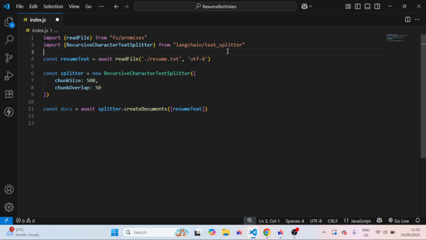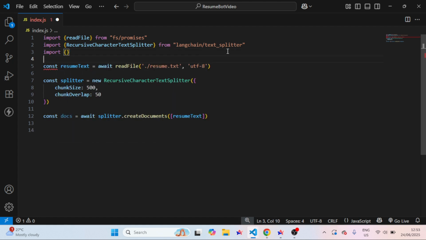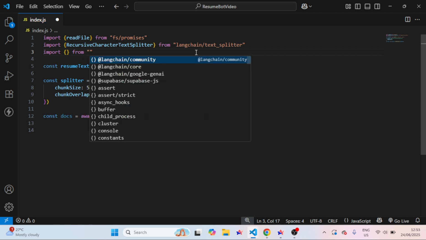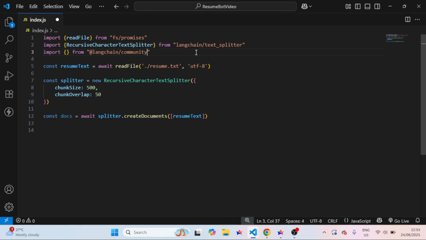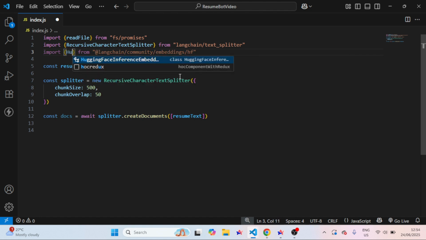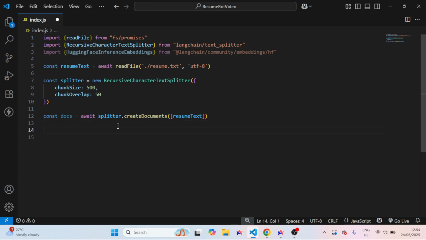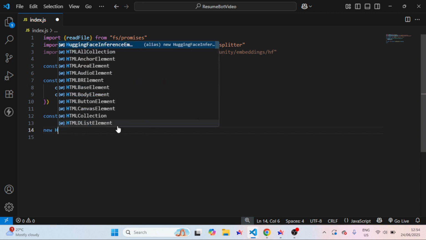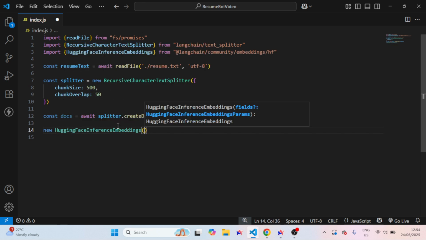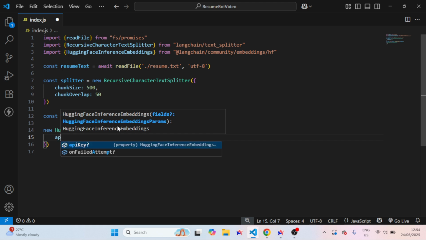Okay, this is not the one we need. So import something from @langchain/community/embeddings/hf, and from this we need HuggingFaceInferenceEmbeddings. So let us create a new instance of HuggingFaceInferenceEmbeddings. Here we need to pass several configurations like API key.